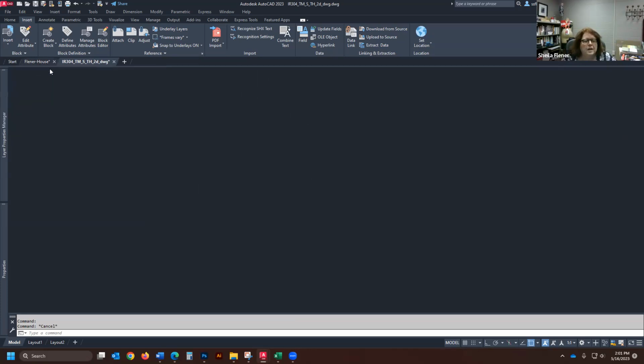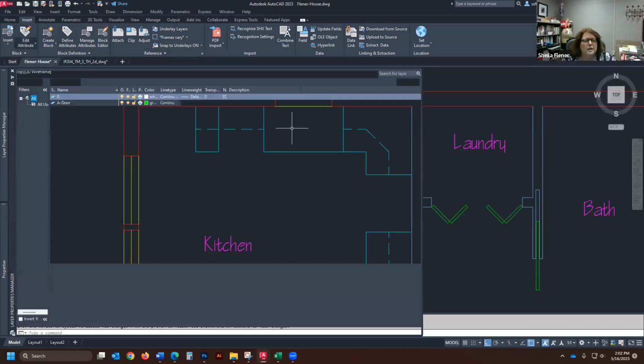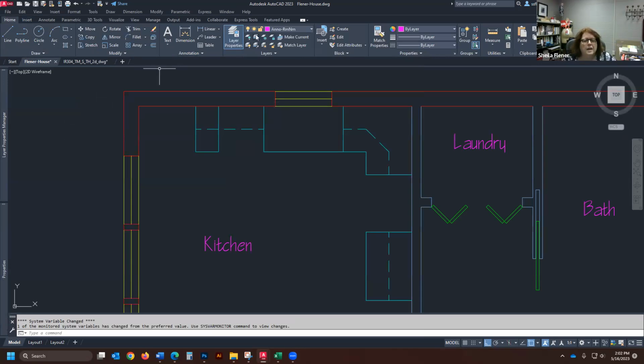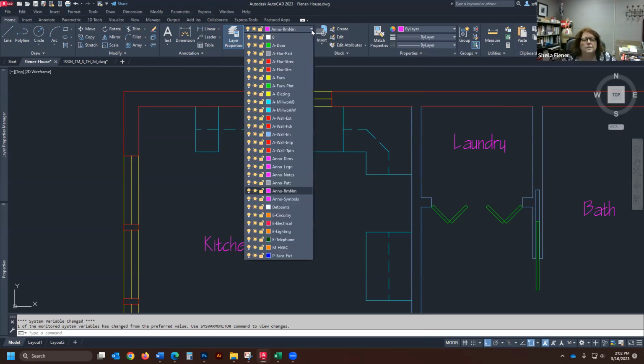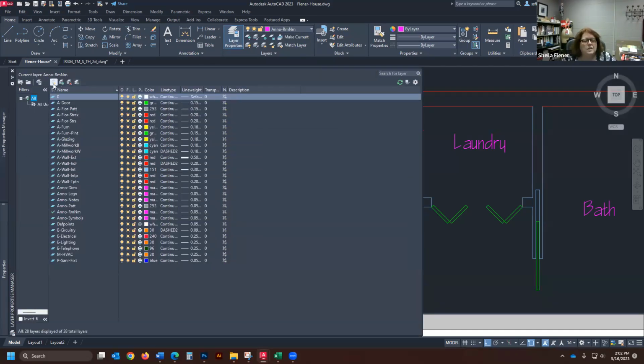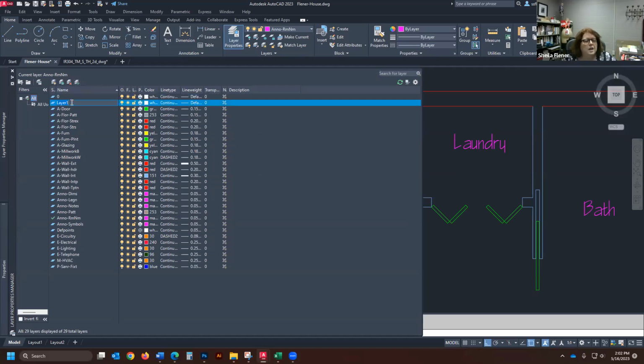We're going to go back to our house drawing and look at our layers. So go to the home and look at our layers and see if we have an appliance layer. We do not. So we're going to go to our layer properties. We're going to click New and rename it A-APPL, INC, A appliance. And we'll pick a color.